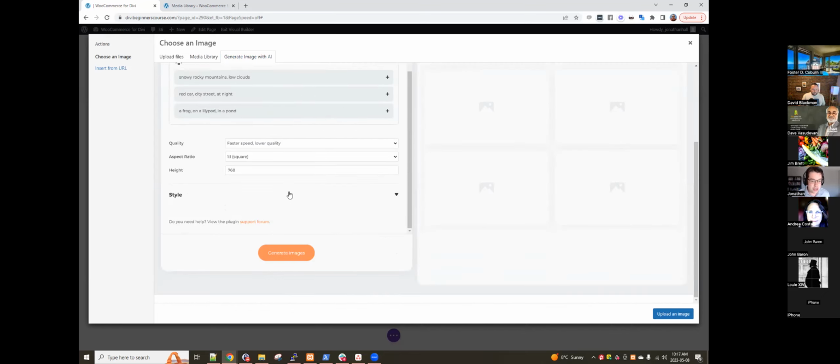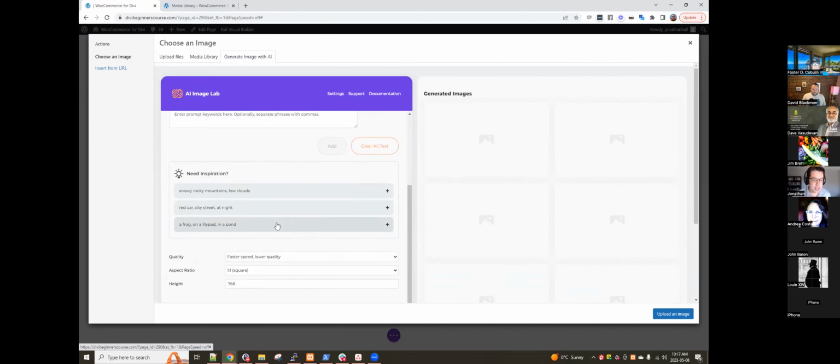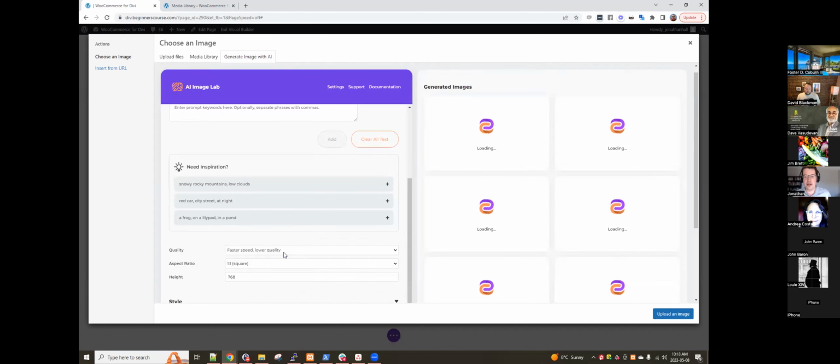And I'm going to switch it back to a photo. Oh, it is by default, so that's good. It's gone back. And just hit generate. So I have no idea what's going to come up here because every time you hit generate, it's generating a random set of images. So we'll have to see what we get.